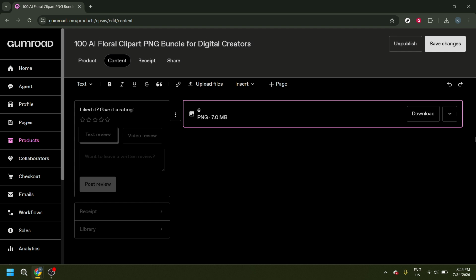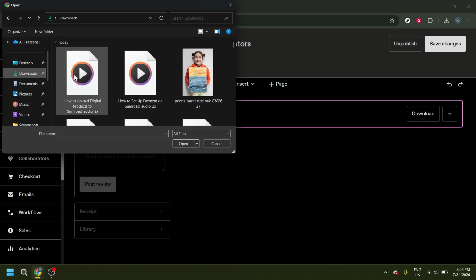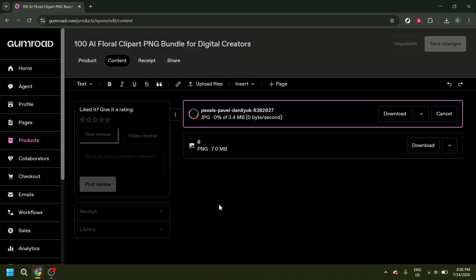Gumroad will then ask where you want to upload the file from. Choose the location that contains your digital product. Depending on your setup, this could be a file stored on your computer or another available source shown in the upload window. After that, browse for your digital product file, select it, and click Open.